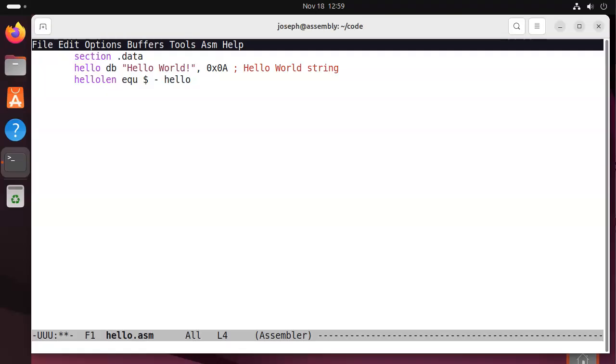Next, I want to create another label because I want to print out later to stdout. This is basically a constant variable I'm creating, and I'm just going to have this be equal to 1. So I'm setting the label stdout to 1 so I can use that later.